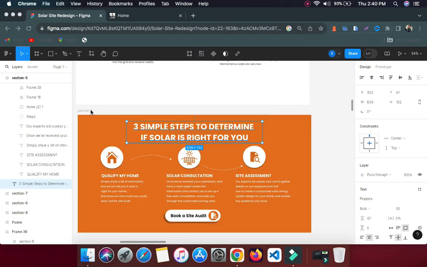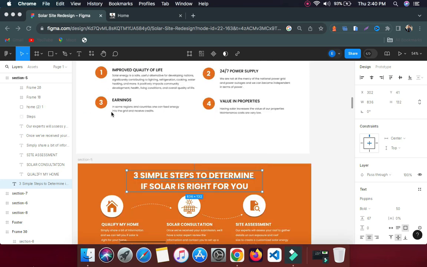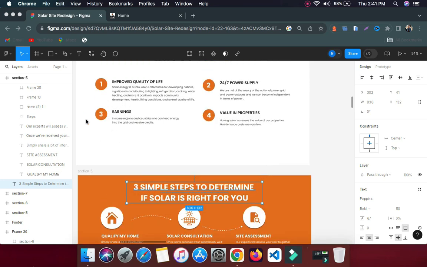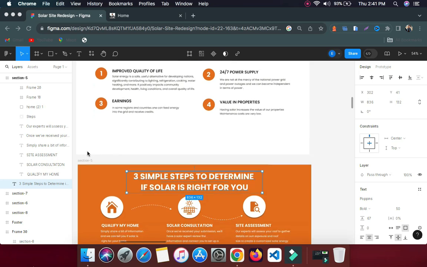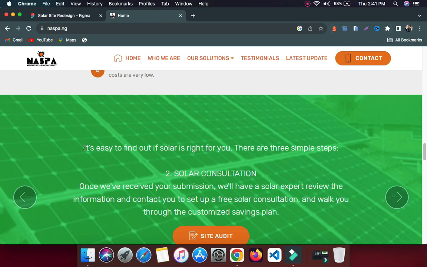So here's how I do it. And the first thing you notice is that I used an orange background, and this is just to continue following the pattern that I set out. You know, a white background and then an orange background, and then is the heading. Now for the website heading, it just says easy to find out if solar is right for you. There are 3 simple steps.